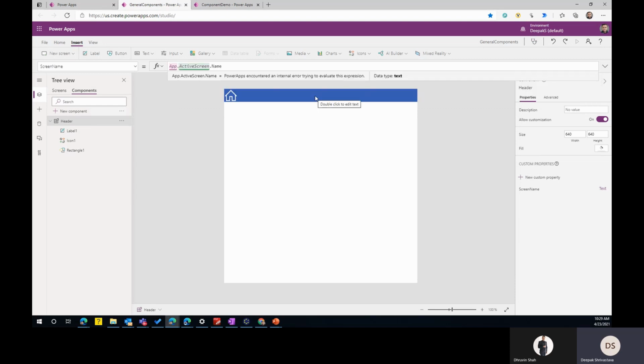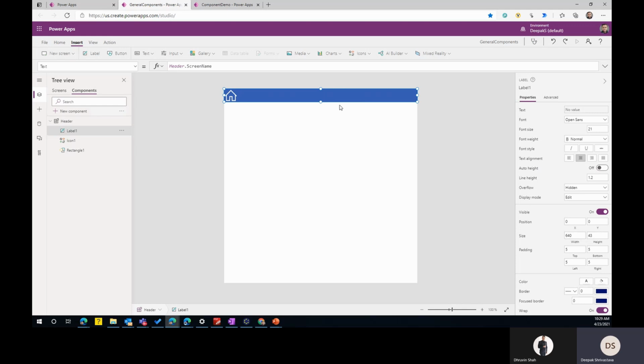Right now you're not going to see anything because it's empty, but once I add this component to a screen, it will display the name of the screen. So this is how the input property works. And again, because this is an input property, once I use it in our app, the user can override it.